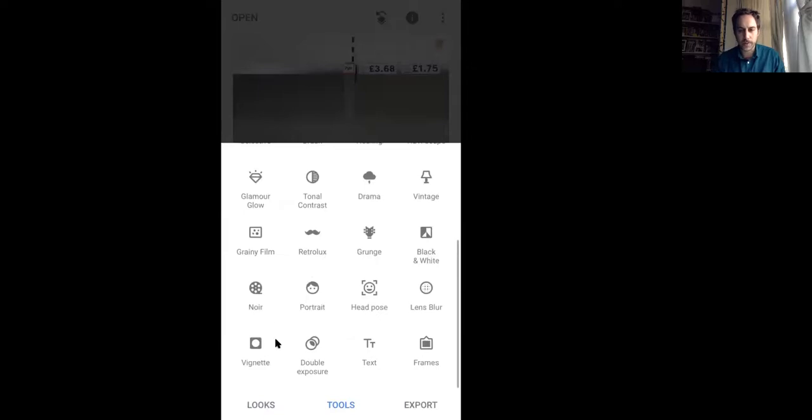So I don't know if I can just pause it there. Yes, I can. I don't know if you can see, but at the bottom of the screen there, I've clicked on the Tools tab, and then there's this big list of tools, like a 4x4 grid of tools, and near the bottom left-hand corner next to Vignette is a tool called Double Exposure, and that is what you're going to use to mash your images together.